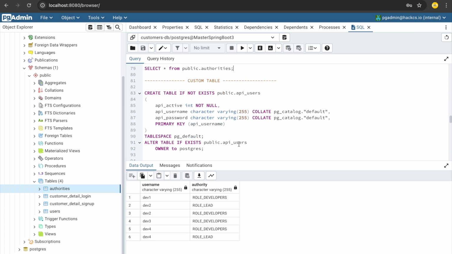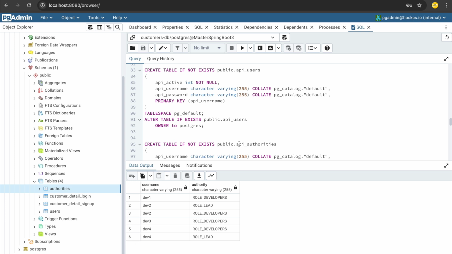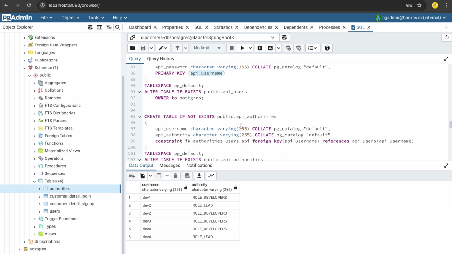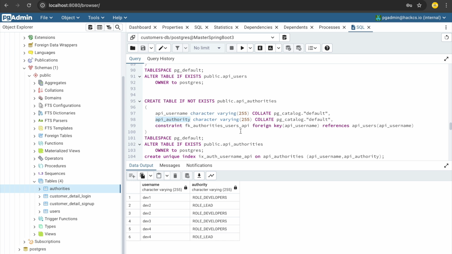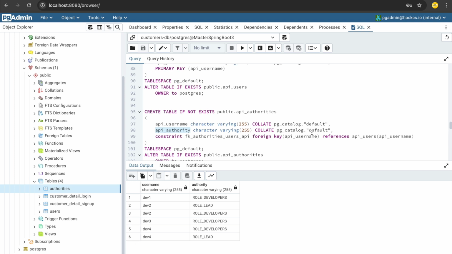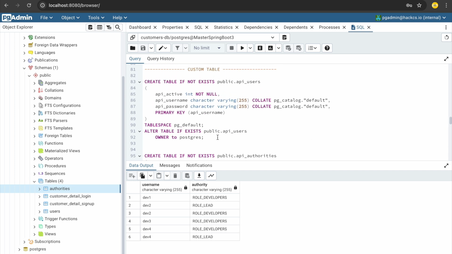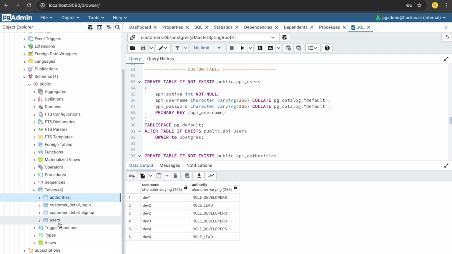I've already created the queries myself so that it will save some time for us. Our table is API_user and our columns are API_active, API_username, API_password, and we have a primary key on API_username. Then we have another table, API_authorities, with API_username and API_authority, and we have a foreign key constraint on API_username. Now we are going to create these two tables and refresh our tables from here.